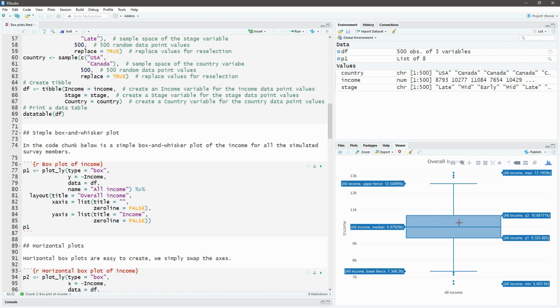So what is this box and whisker plot all about? In case you didn't know, the box in the center has these 3 lines. The lower line is the first quartile value. And you can see there, Q1. And you can see it's at the value there, 9,325.805. That is going to be our Q1 value.